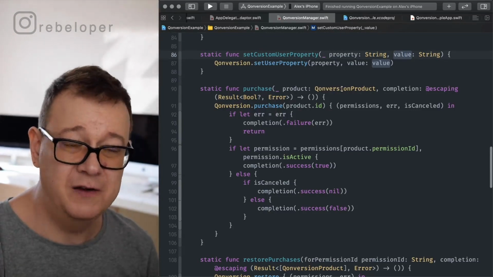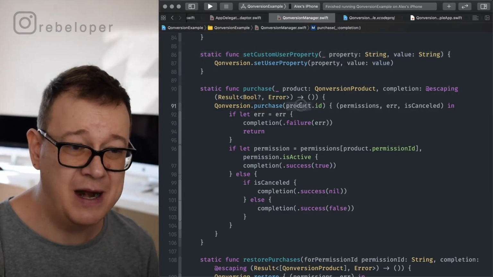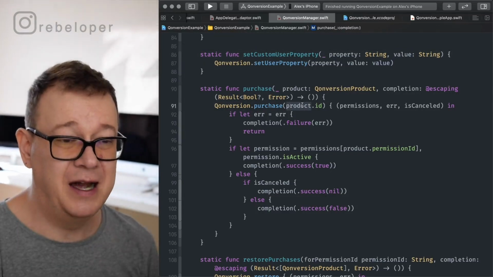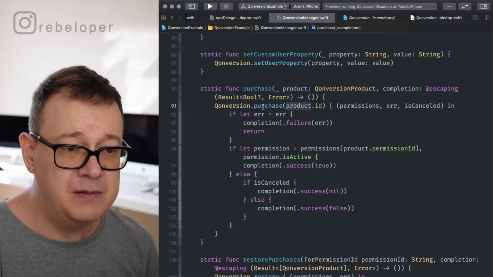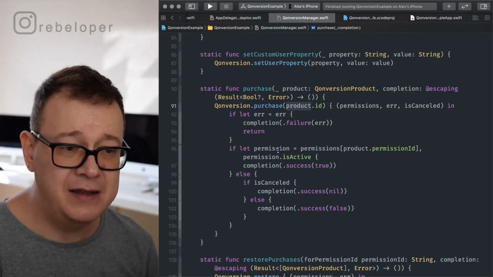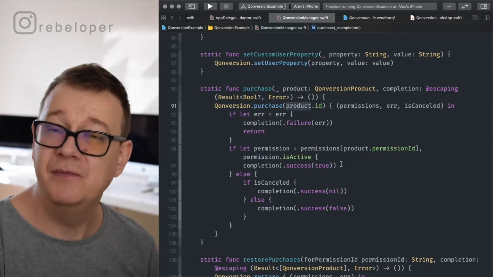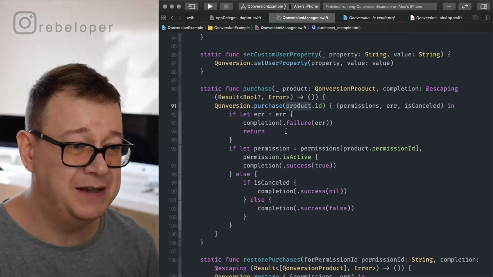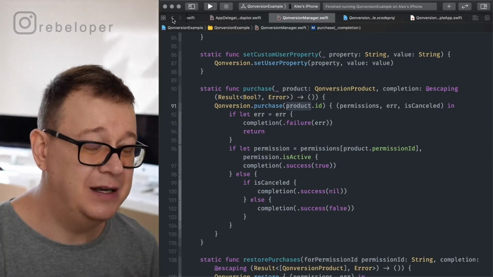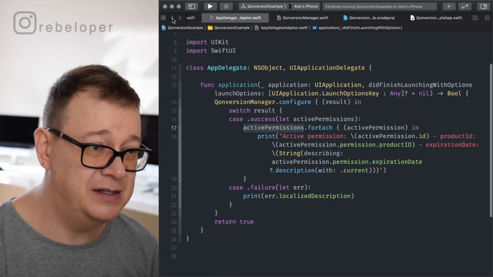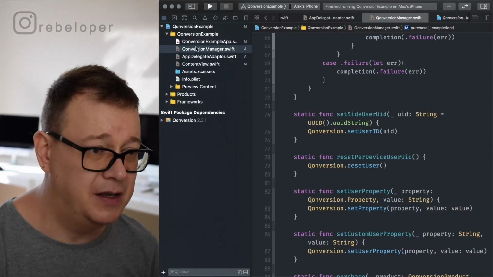And yeah, because we have our Qonversion product that I have created, I'm just going to grab that product ID from there. And yeah, we're just handling errors, getting through all of the permissions. And if that permission is active, then hooray, we have an active purchase. So let's just do that inside our content view.